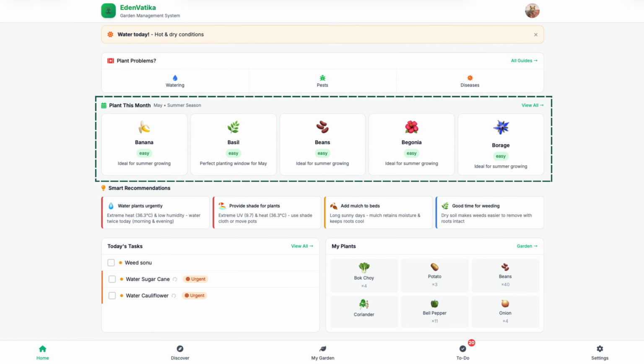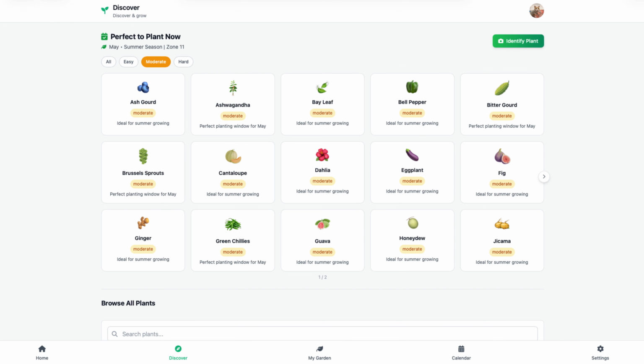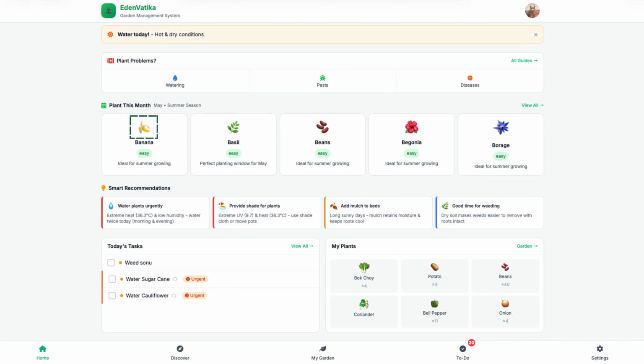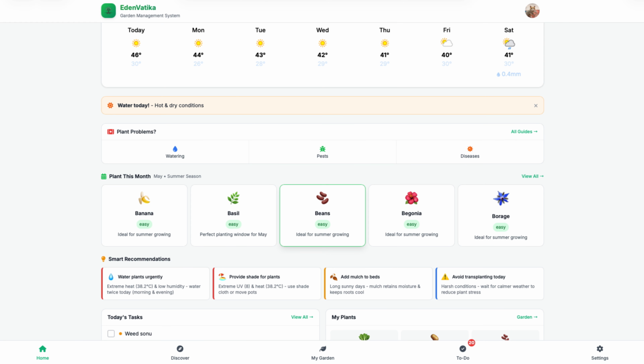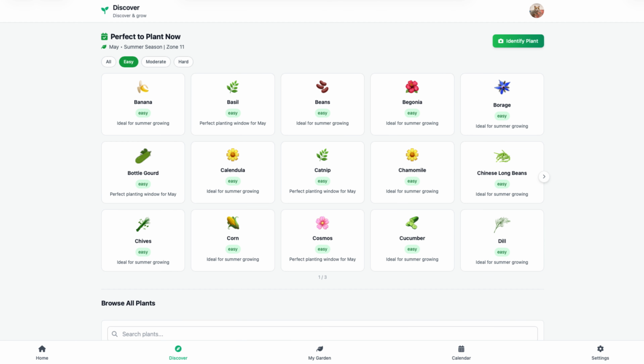Plant this month is your seasonal planting radar. Based on your location and the current month, Eden Vatika recommends the plants that are best started right now. Each card shows the plant icon, its difficulty level, easy, moderate, or hard, and a short reason why it's the right time to plant it. Tap any card to go to that plant's detail page. Tap View All to see the full seasonal list.